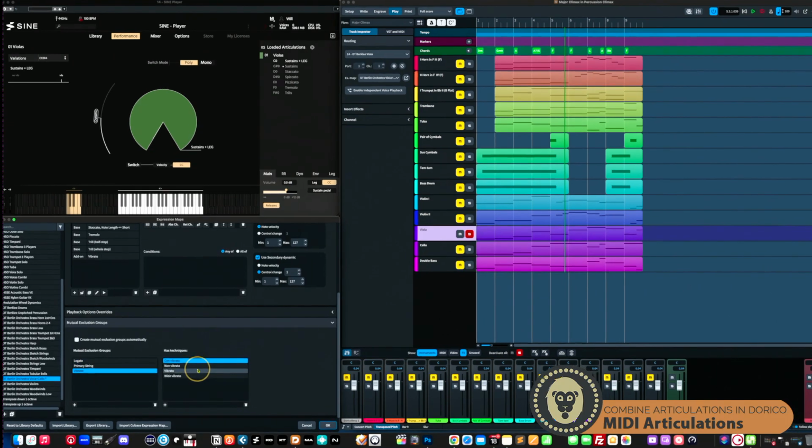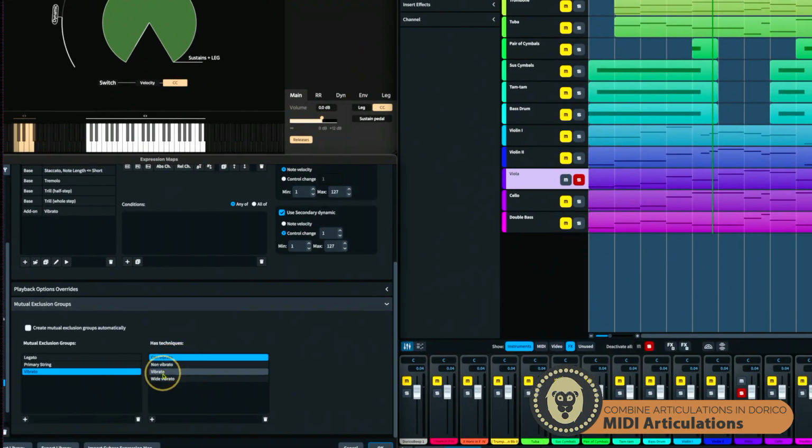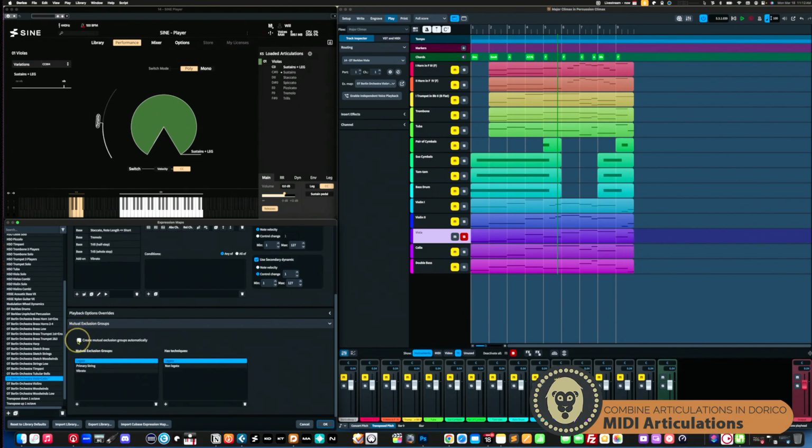And what it's saying is that any of these techniques don't overwrite each other, right? So with the legato mutual exclusion group, it means you can't have two of these. You can't have non-vibrato and vibrato at the same time, right? You could have natural and vibrato, but you can't have both. And you can't have legato and non-legato at the same time. So that's what exclusion groups are.